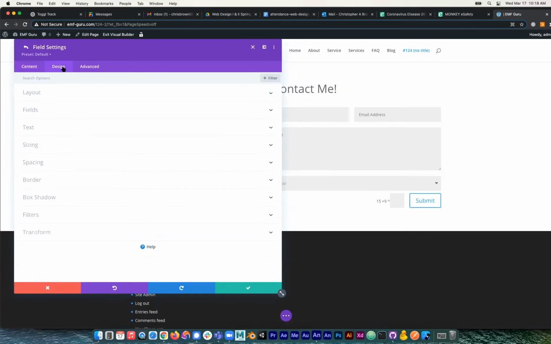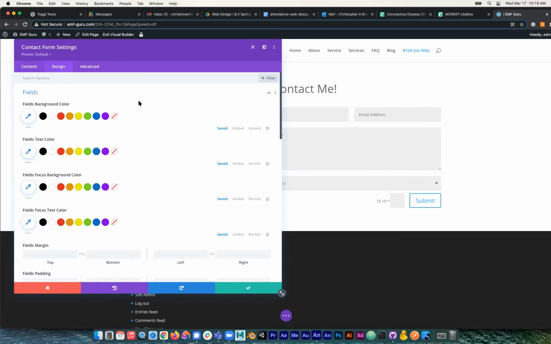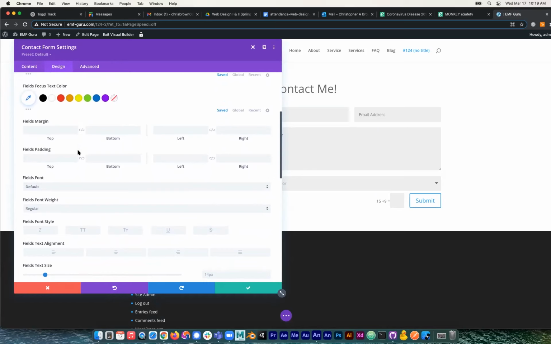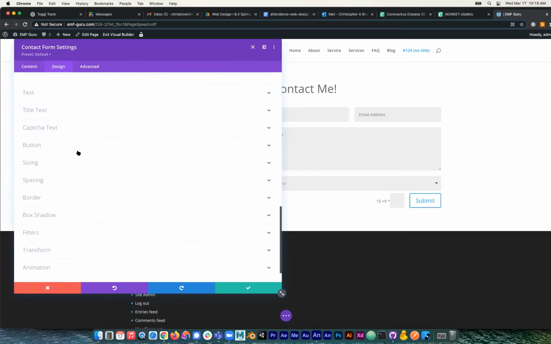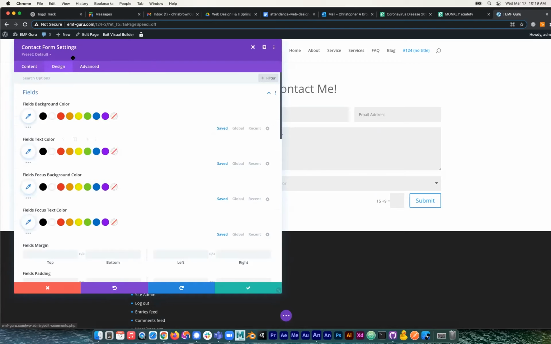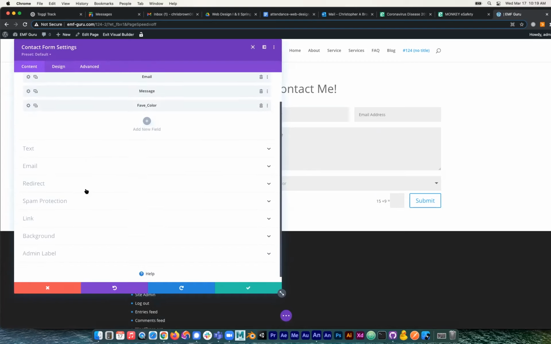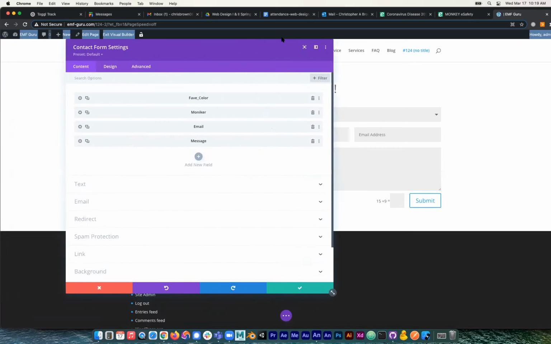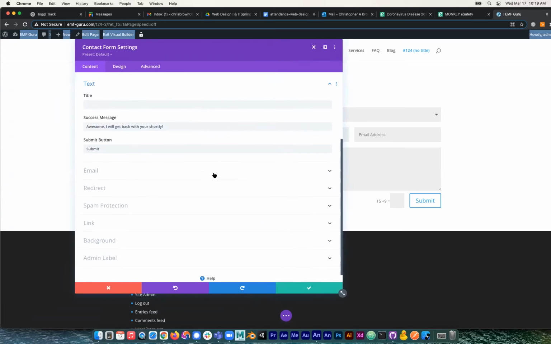All right, so I think that's it for the actual individual fields. We can get into design. If we go to fields, now we've got all kinds of background color, text color, focus color, margins, all kinds of stuff to affect how the fields actually look and work. But ultimately you can just add and create and change the level of as many different fields as you want to collect from someone.